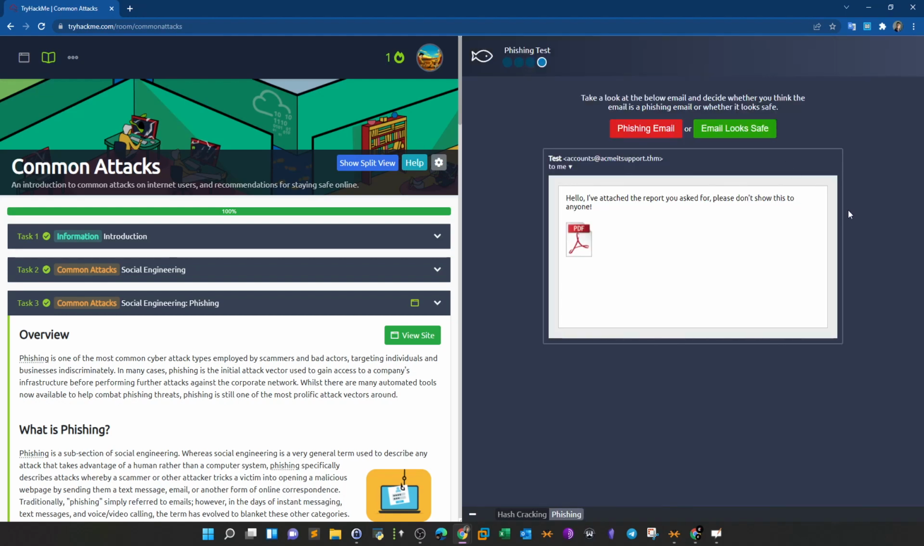Next, here we have another one, with an attachment coming from test accounts at ACME IT support.thm. Hello, I have attached the report you asked for. Please do not show this to anyone. So this is actually an image. You can't download the attachment. It's only for the simulation. But this email contains a PDF attachment. And there is no way to identify the URL, right? There is no hover over click. There is no hyperlink. There is only an attachment.